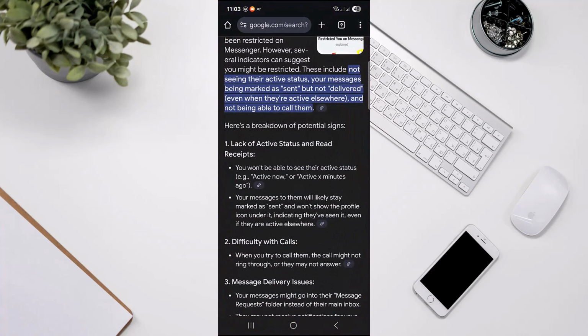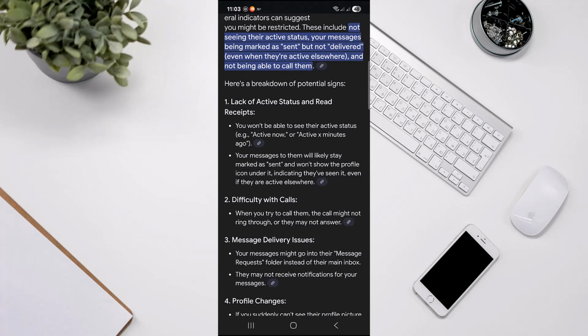The first one is lack of active status and read receipts. You won't be able to see their active status, like "active now" or "active X minutes ago." And your messages to them will likely stay marked as sent and don't show the profile icon under it, indicating they have seen it, even if they are active elsewhere. And when you try to call them, they might not ring through or they might not answer.